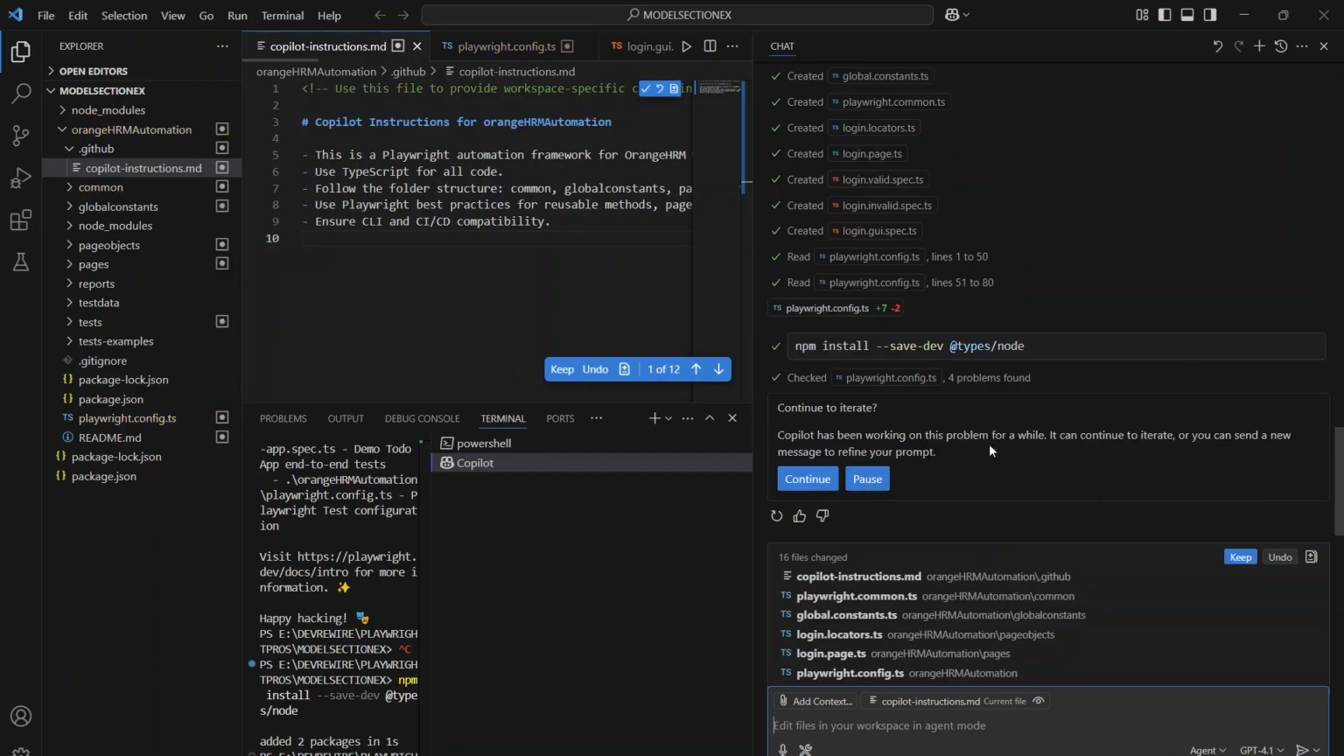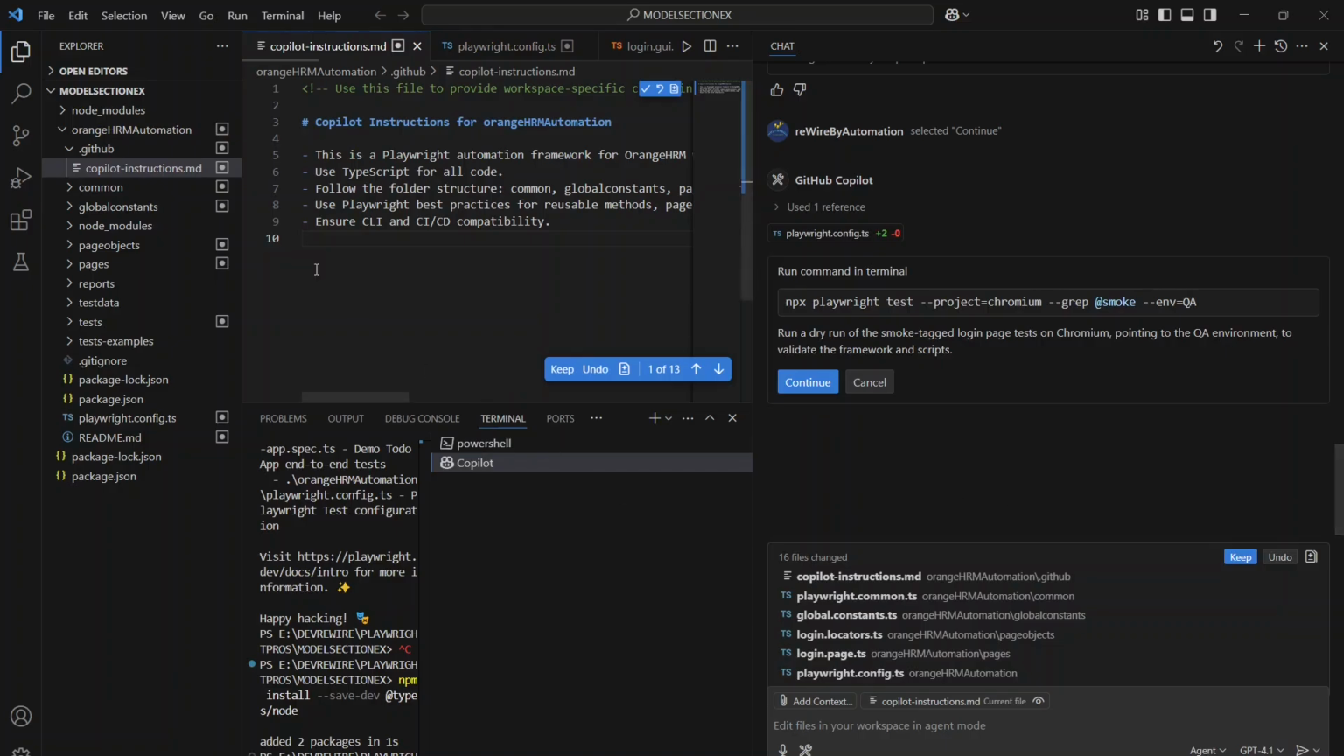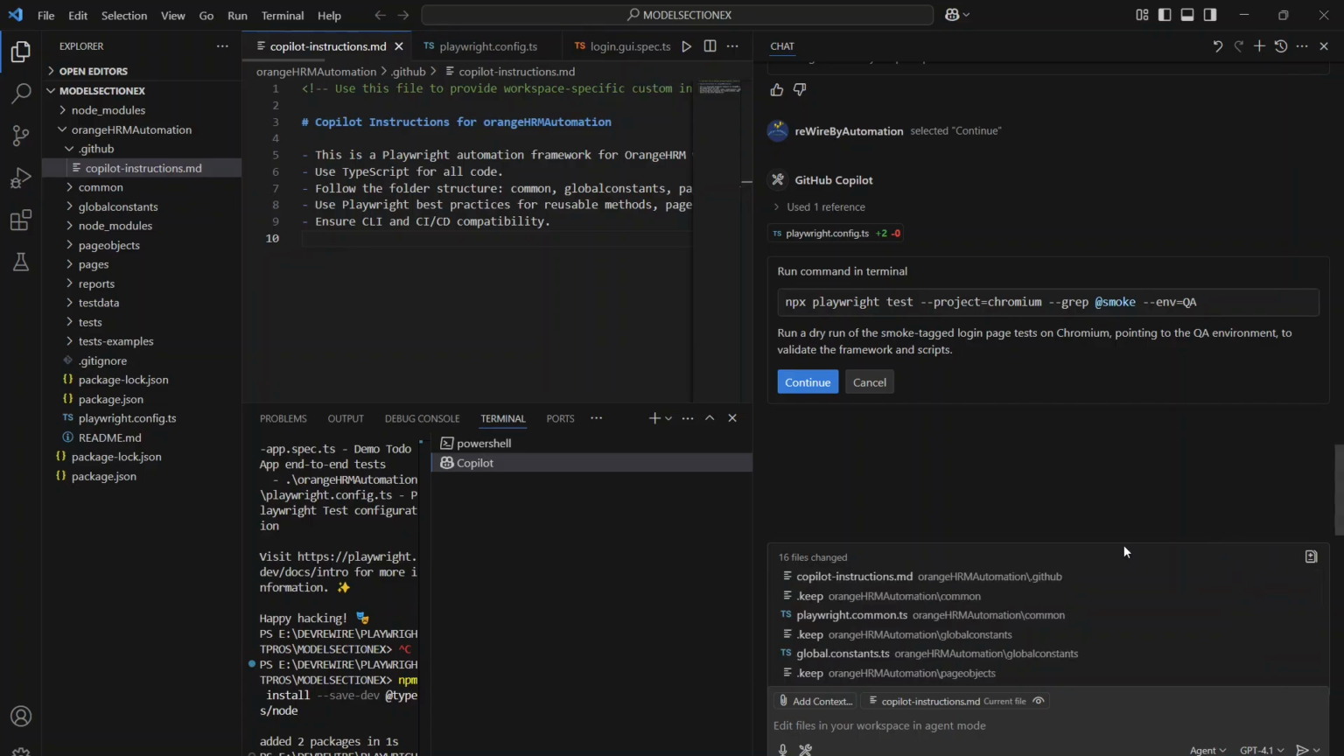Copilot has been working on some problems, and you can send a new message. So I'll say continue. See, these symbols are just draft mode only. The moment you say keep, it will save those files. So I'll just keep, so that it has saved. Now what I will do is the dry run. It is asking me to dry run.